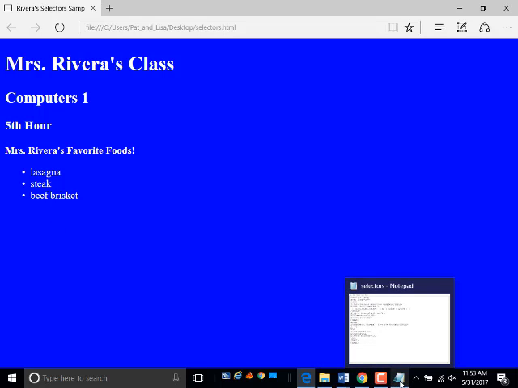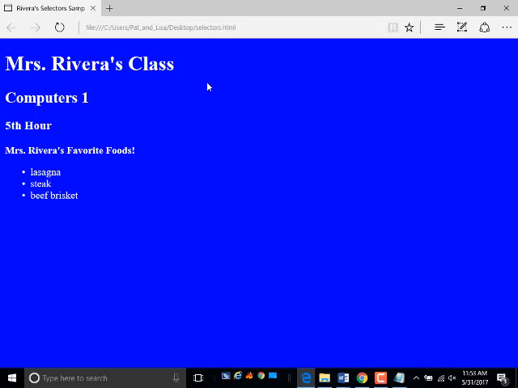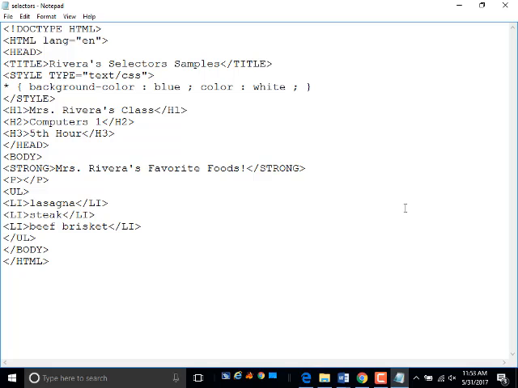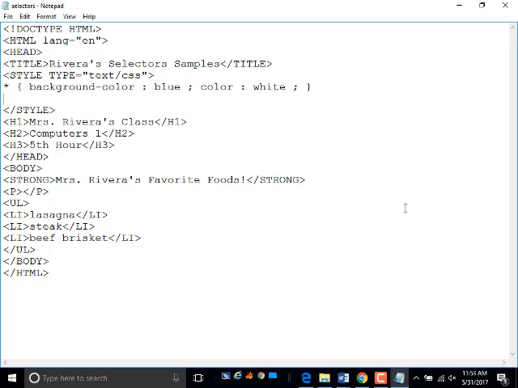Now let's say that where I have my H1 tag, Mrs. Rivera's class, and where I have my H2 tag, Computers 1, I want those to be a particular color. So I'm going to go H1, comma H2, and I am going to set my color to yellow. So what I'm doing is what we call a group selector. It saves time so that you're not typing separate commands. It's going to apply the same formatting. And while I'm at it, I might as well change my font. And I'm going to set it to Papyrus.